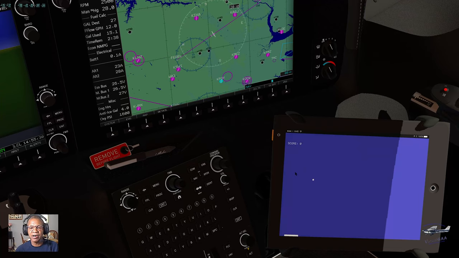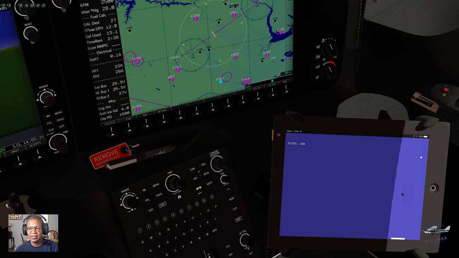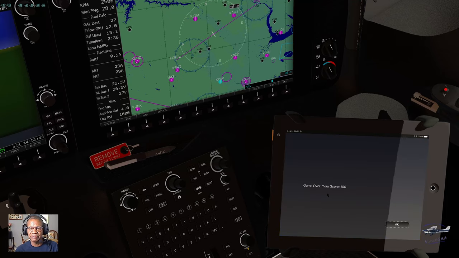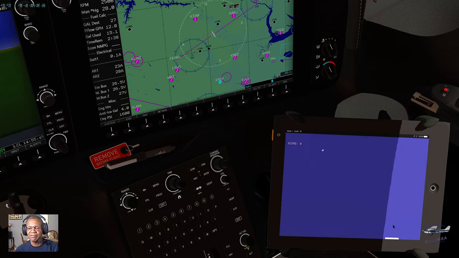You guys remember Pong? I'm old enough to remember it. It was one of the computer games that we used to be able to play on a television screen.